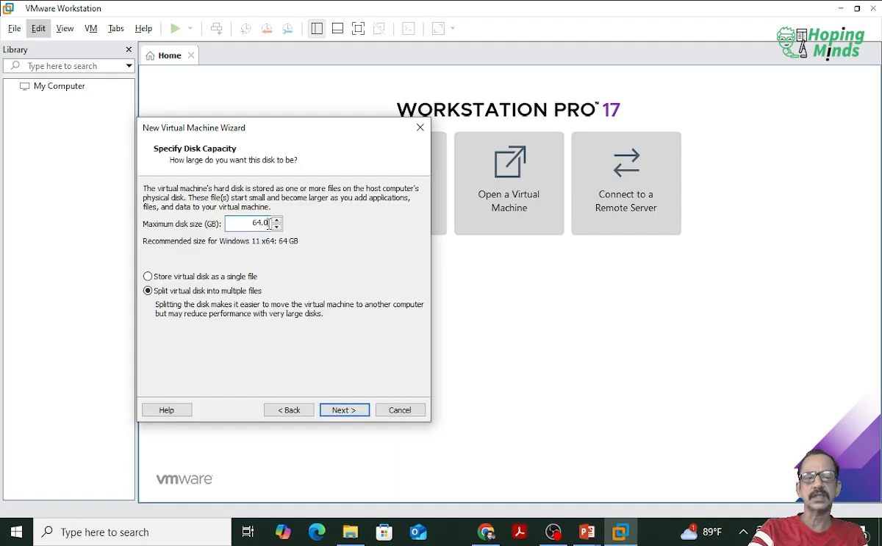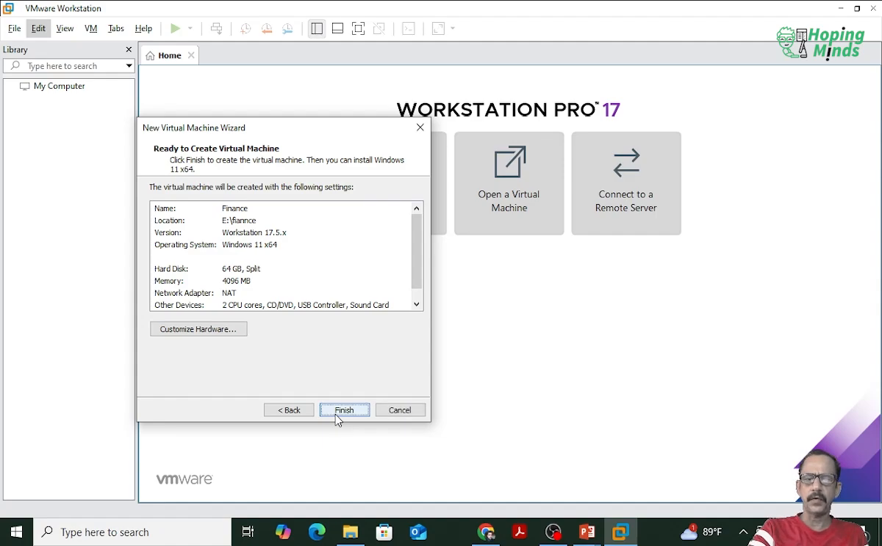Now it's asking for the disk space for this virtual machine. Either we can increase or decrease it, or add more partitions here later. But right now, by default, I'm giving 64 GB, no issue. And finish.